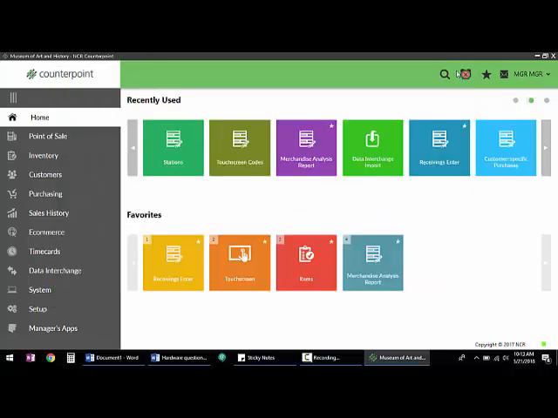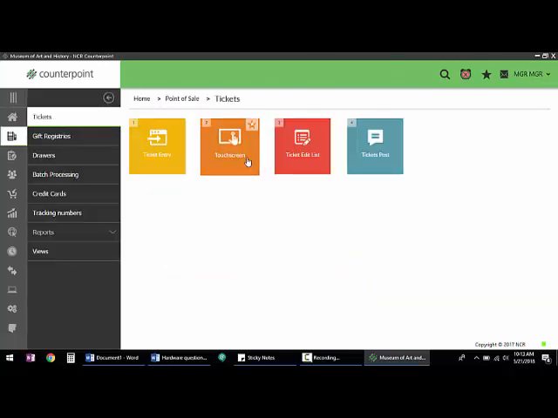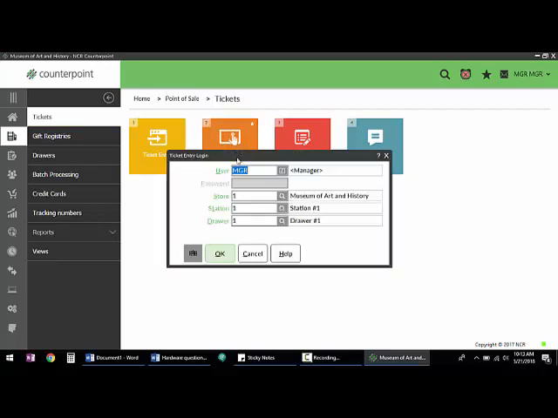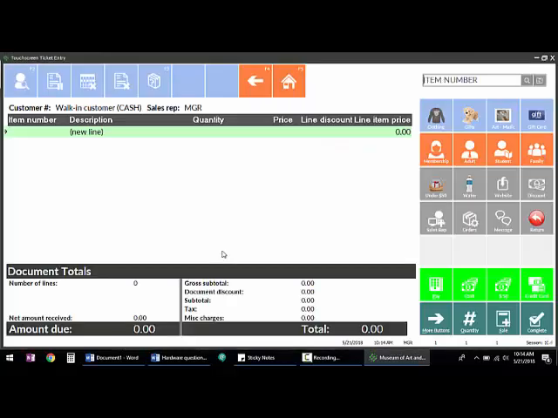Oh, sorry, I opened that. You can also get to your email from here. You can also log in and log out. And if I go to touchscreen functions, this is a new feature that I found with the new user interface as well. So I'm going to log into my touchscreen. Takes a minute the first time.